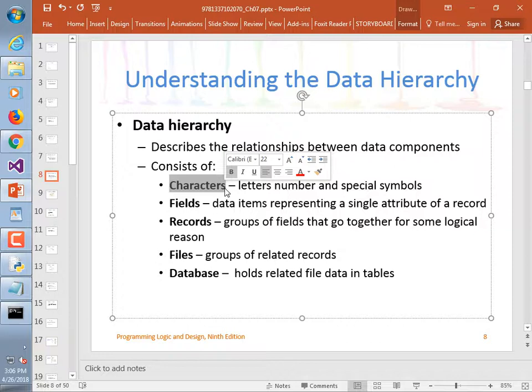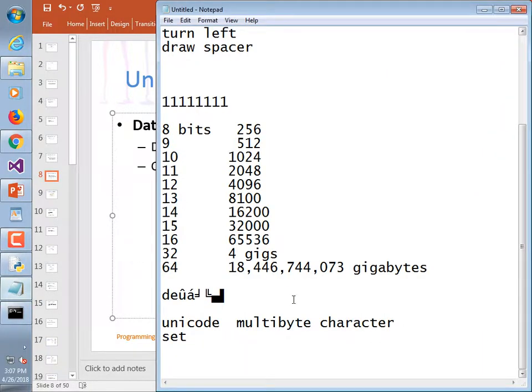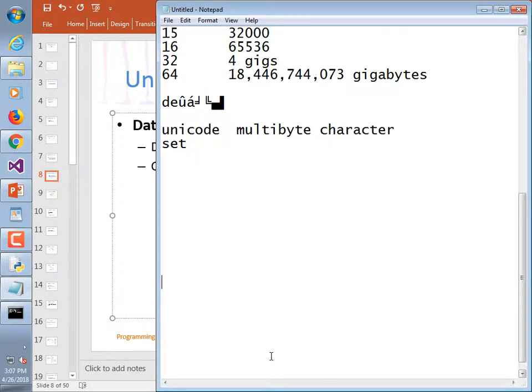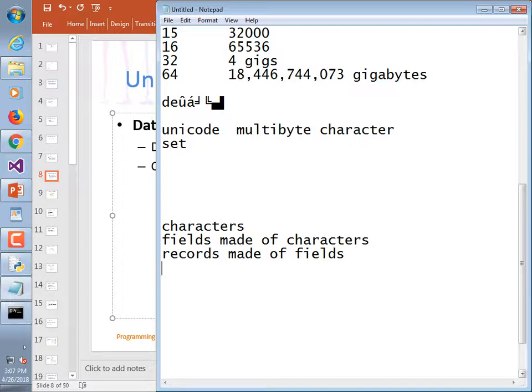And then a record is a group of fields that are collected logically together. A file is a group of related records, and a database is a group of files. Again, that's simplified, and some of y'all are going to go on to take database courses, and you'll learn more specific definitions. So I have characters, which are bytes or multi-bytes if they're Unicode. And then I have fields made of characters. I have records made of fields. I have files made of records. And then I have databases made of files.